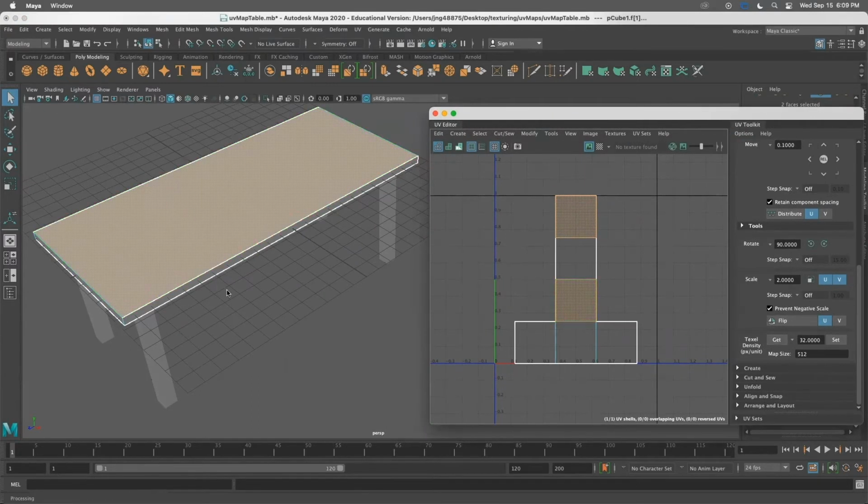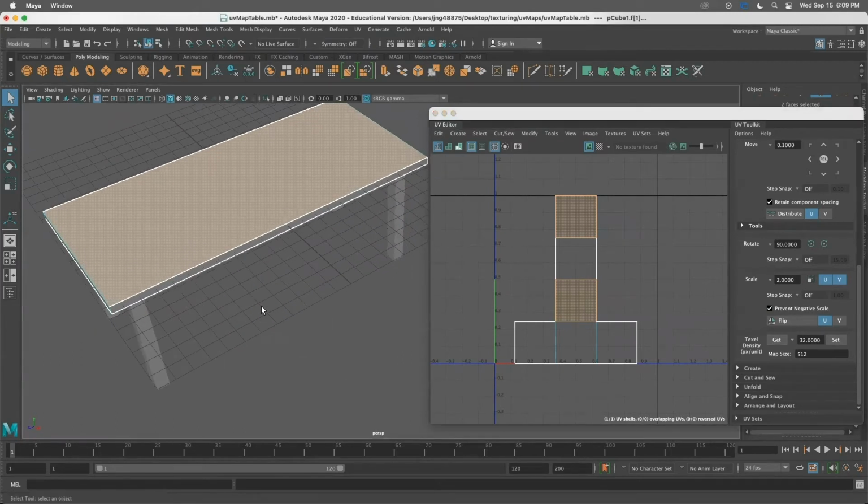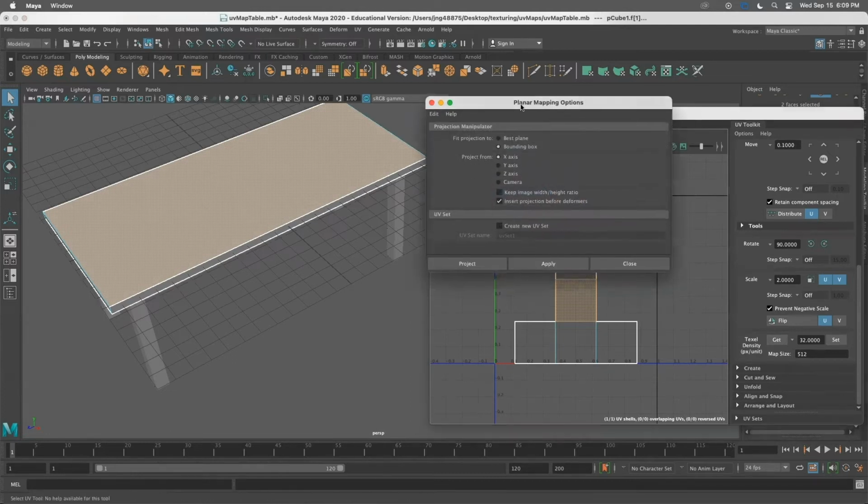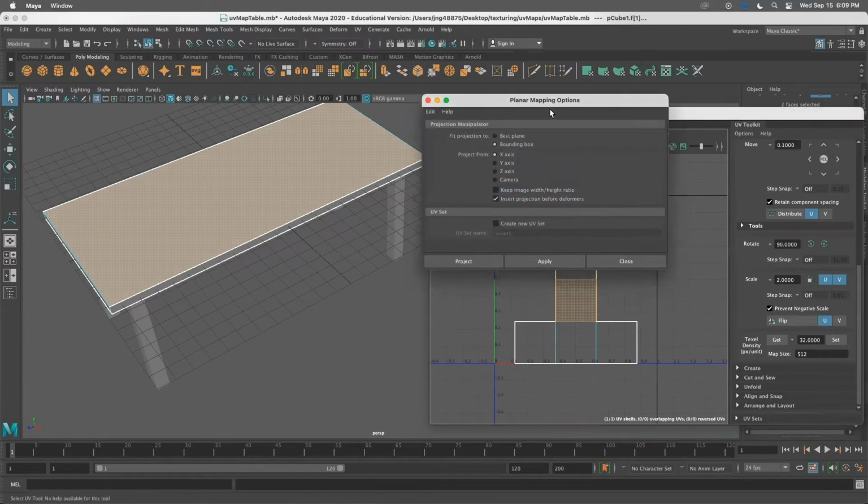So first of all, you need to select both top and bottom, and go to create. And here's planar. Definitely not this one. Definitely not this one. Planar, and then click on the option box, and it will open the planar mapping options. All right. Again, we have several radio buttons and checkboxes there. The only thing that you should worry about is this one, project from x-axis. Is that right? X-axis or y-axis? Which axis is right?